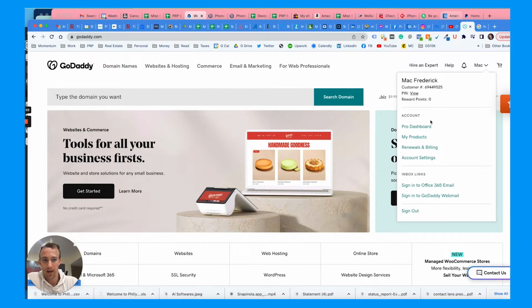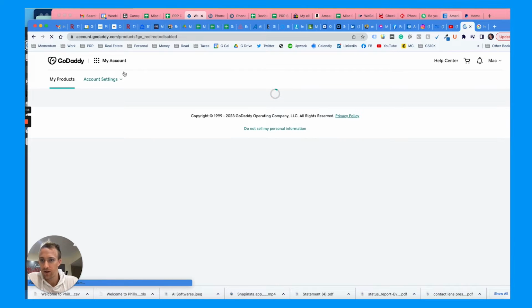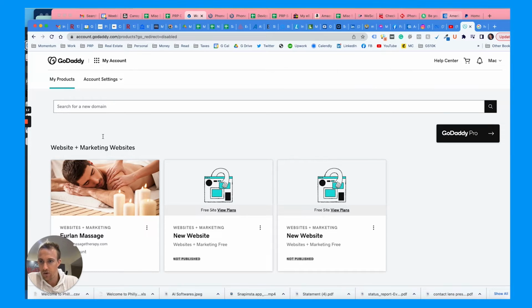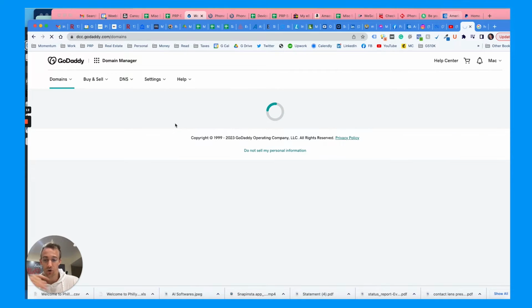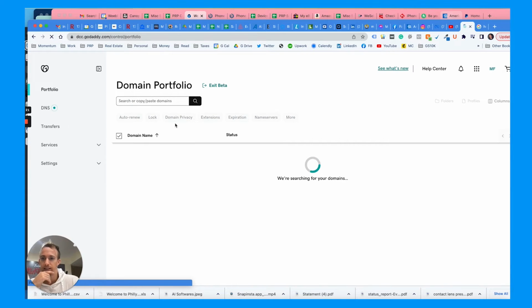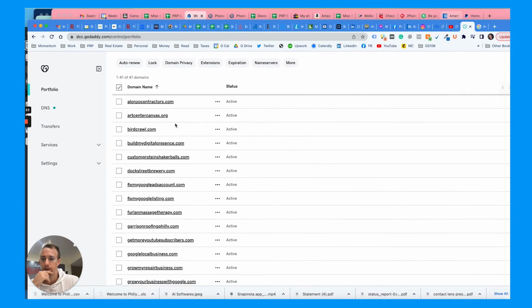So go to your domain. So my products, the GoDaddy dashboard's gotten a little weird over the years. A couple different ways to get to your domain. So you want to go to your domains. I'm going to go right here, domains. And we own a lot of different domains, digital real estate, as I call it. So here's our domain portfolio.